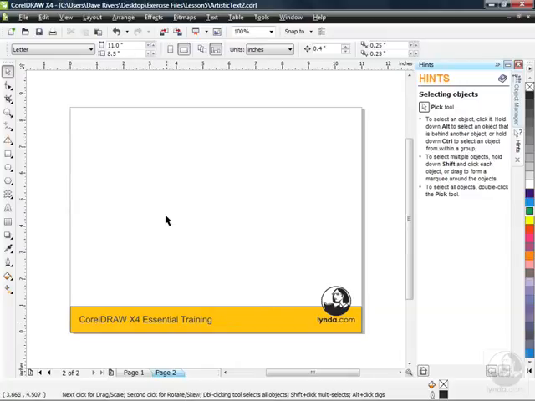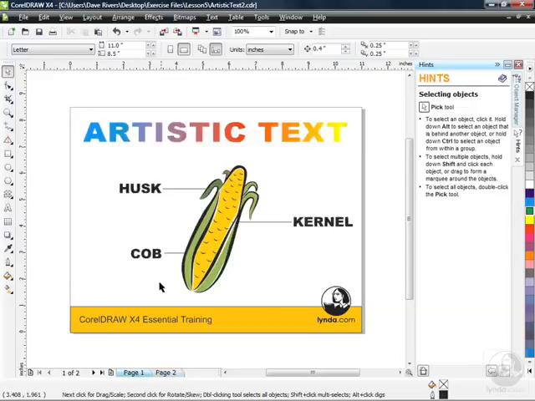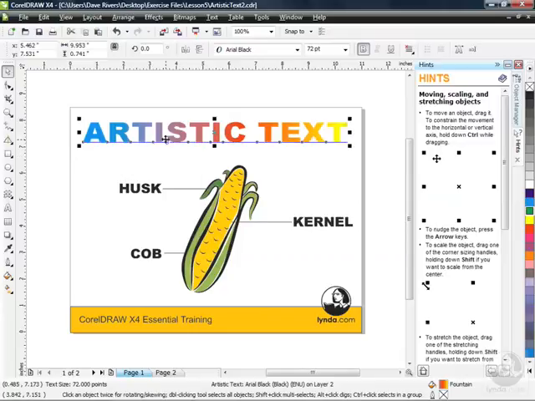And next, I want to borrow that artistic text that I've already entered on page 1. So I'm going to go to page 1 and click on this right at the top, artistic text. I'm going to copy it by clicking my copy button. You can do Control-C or use your edit menu, whichever you prefer. Once it's copied to the Windows clipboard, we can now paste it onto page 2.